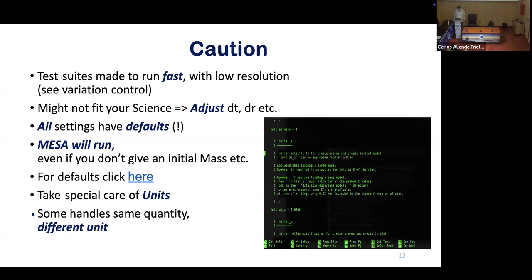So this might not fit your science, because you might want to analyze, like I'm doing, the red giant branch, and then you need a higher resolution. This is not what is usually given in the test suite. So you need to adjust those variation controls, delta T, delta L, etc.